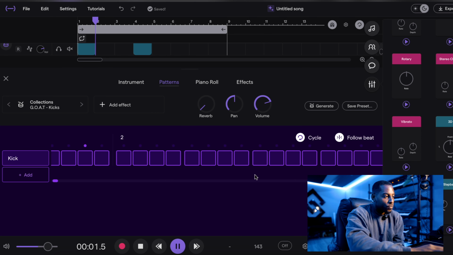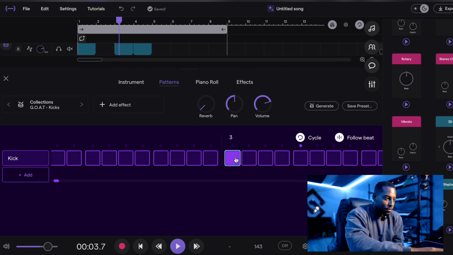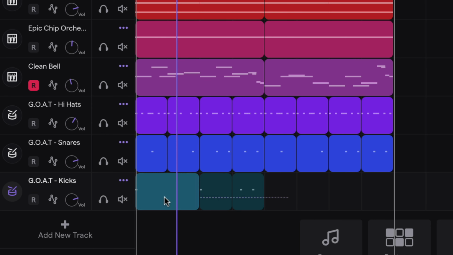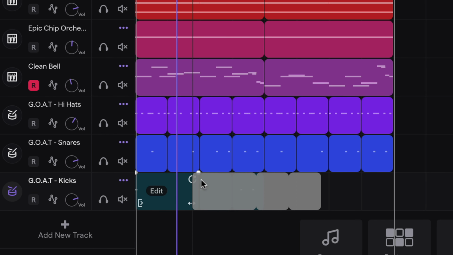Personally, when I'm making my drill beats, I like to keep the kicks quite minimal, so I'll space them out quite a bit. We'll have one there. I might even just leave that there. And then once we come into the third bar is when we start adding a bit more kicks. And then once again, let's just repeat that over.